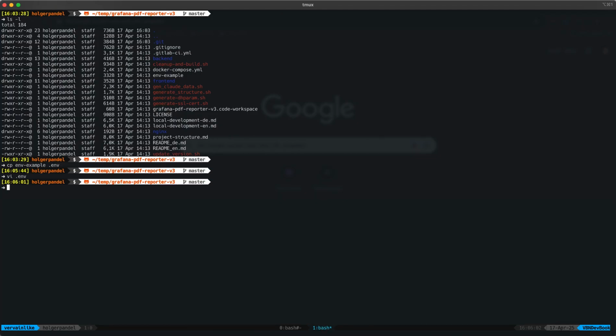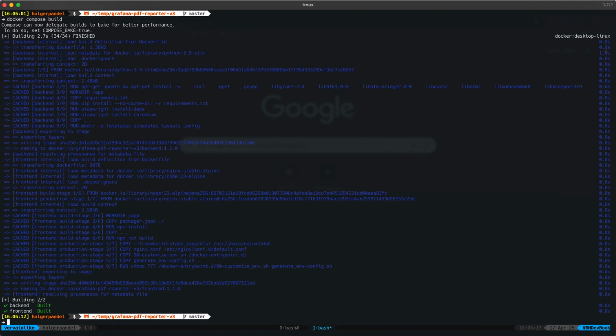Next step is building the Docker images via Docker Compose build. In my case, I did it already, so this was blazing fast, but it will last a little bit longer for you, but it will build fine. And when the two green marks appear, you're good to go.